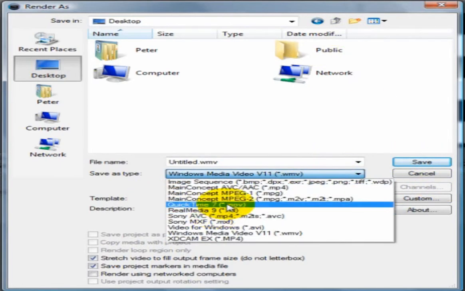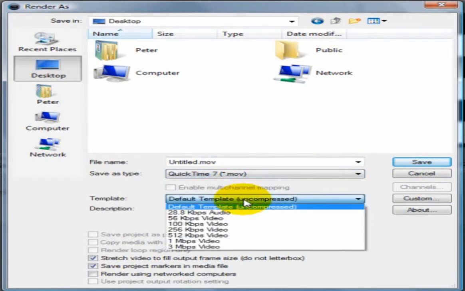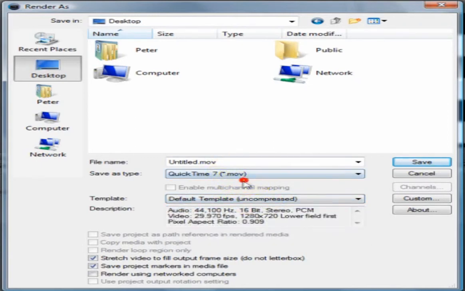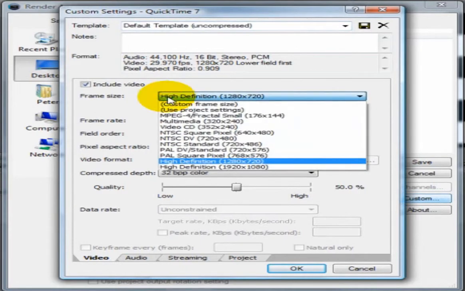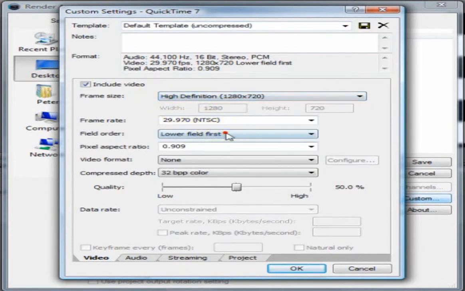And I'm going to go over a QuickTime one now. You want to go download the latest QuickTime. I'm sure people will be watching this when there are new Windows Media Players and new QuickTime versions, so check the websites occasionally for that. Obviously, frame size is high definition, 1280 by 720.